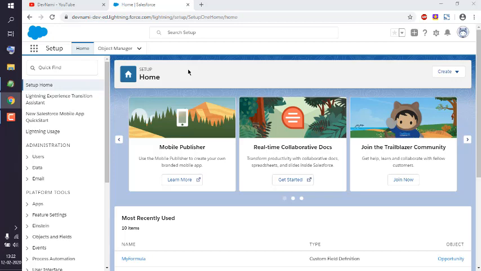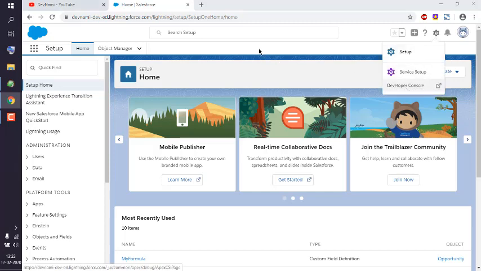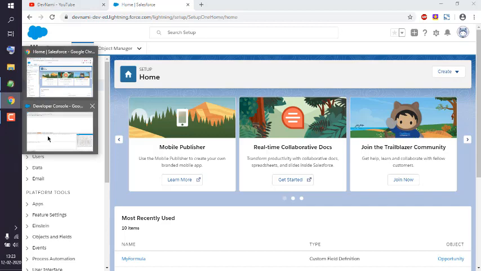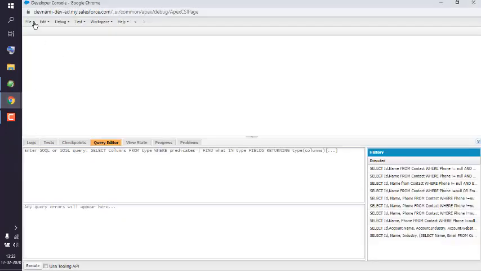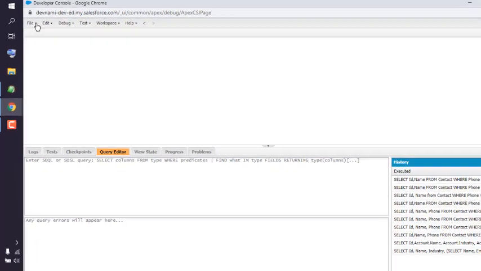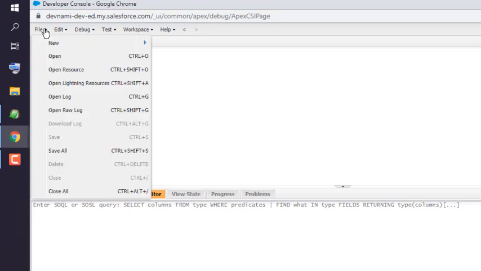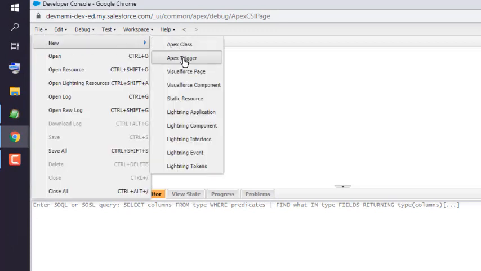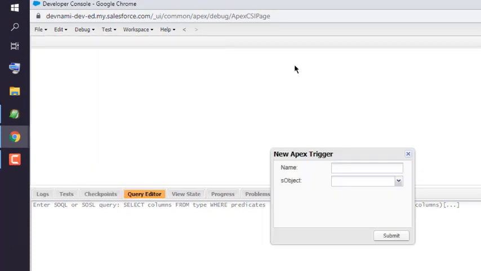So let's take a look at how you can create a trigger with Apex. What we'll do is log into the developer edition of Salesforce, then click on the setup menu, then click on developer console. Now here I'm going to check this new developer console window and then go to the file menu, then new, and here we have to check for Apex trigger.